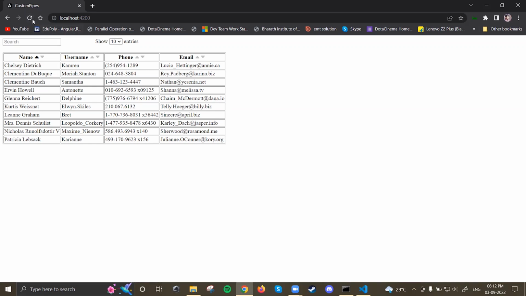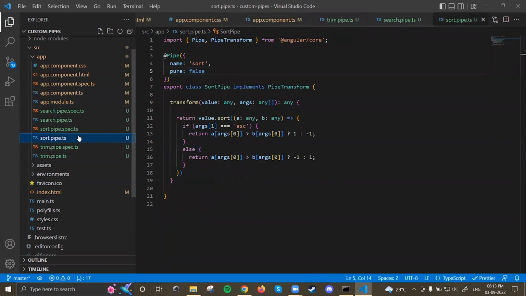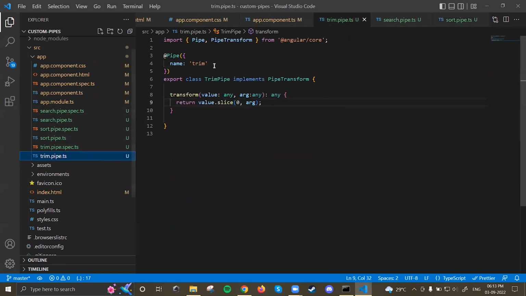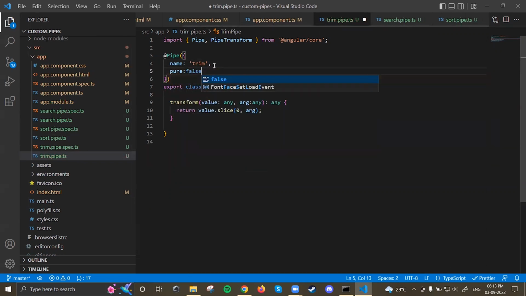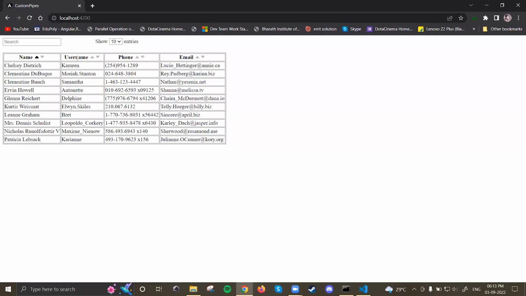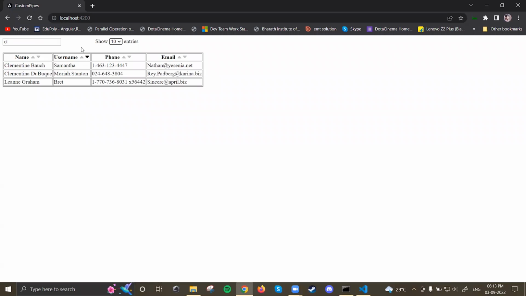Now let's see. Initially when it is set to 10, the sort is again not working, for the same reason. Here we have made the search pipe and the sort pipe impure, but the trim pipe is still pure. So here also I'll put pure false. The moment I put it as false, now I can see that the sort is working fine and search is also working. Let me write CL, and I can sort. All the functionality is working fine.